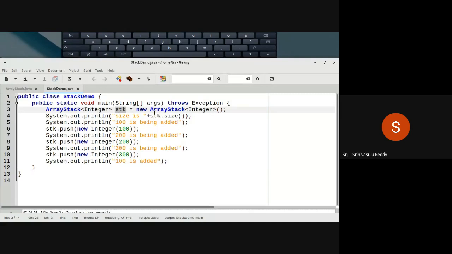Is equal to new ArrayStack of Integer. Then here you are saying brackets begin and end, which means it is a constructor method. You are invoking the constructor method with 0 arguments or 0 parameters. That means the default one. It's going to create an array stack with 2 elements. Default one is with 2 elements. Otherwise, you can specify the size. So for the time being, you are actually using the default one.